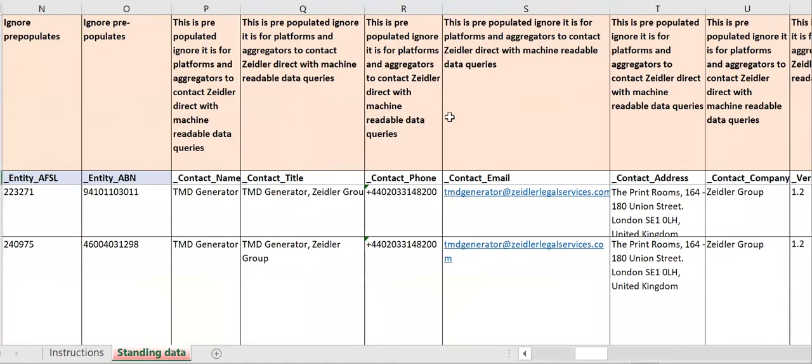Column N through to U pre-populates with all of the information that is required from the AFSL, and it's also computer-generated information to support your platforms when they receive machine-readable data from our TMD generator, Zeidler. That means that you won't be contacted with any queries relating to this. Please do not overwrite any of the information in these rows.